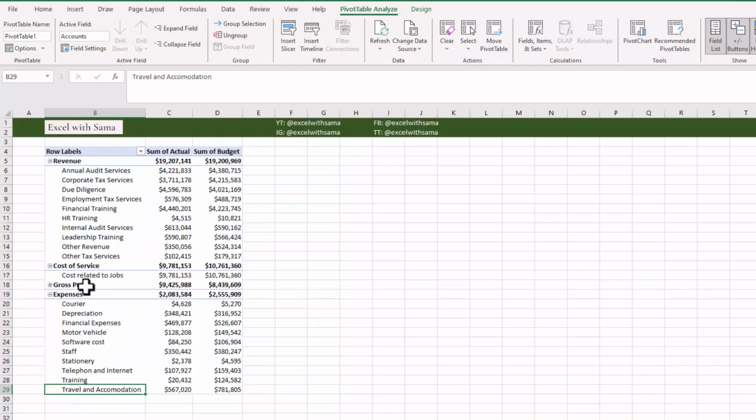Now let's add the net profit as our second calculated item. Repeat the same exact steps.